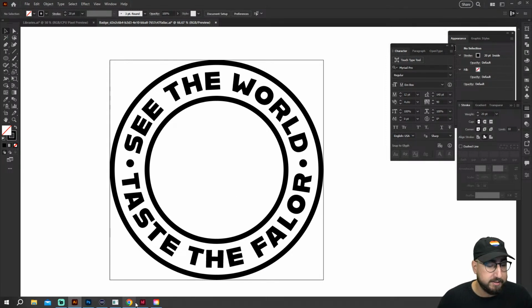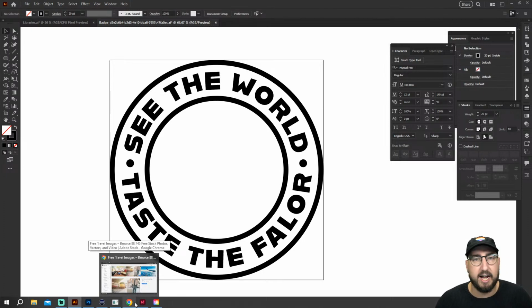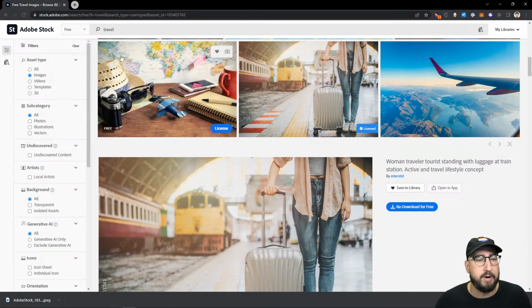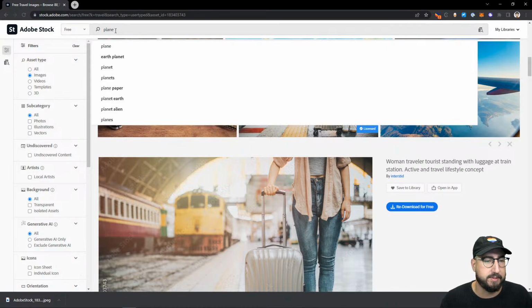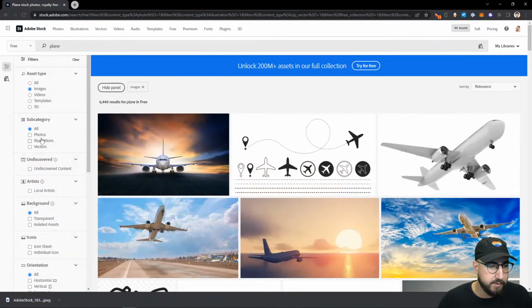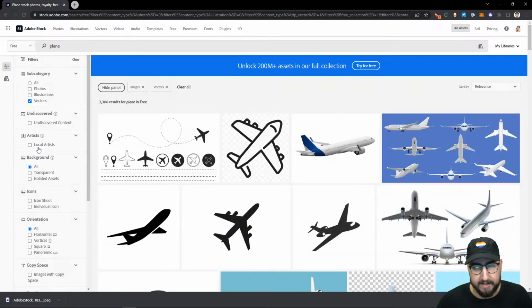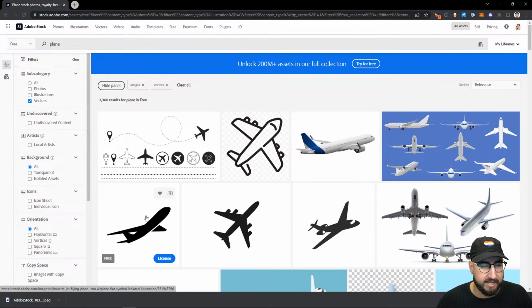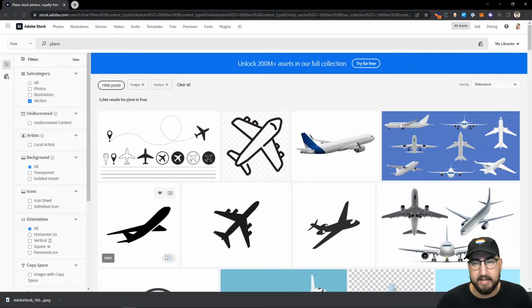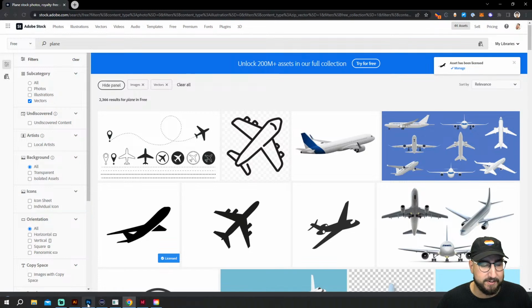And what's cool is because this is a linked object, we can actually use Adobe Stock, whatever we want inside of this object. So I, of course, want to do a plane. We are going to click on vectors, and then it will make sure that I only have vector planes. I like this one right here, so we're going to license that. And in theory, this should be saving to my Creative Cloud library. So let's see if it showed up in there this time.